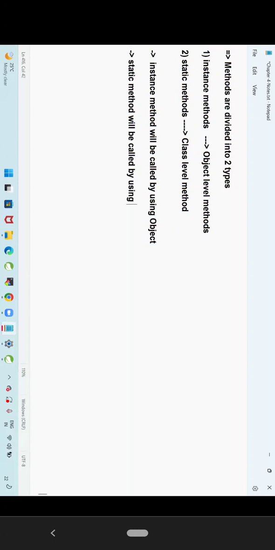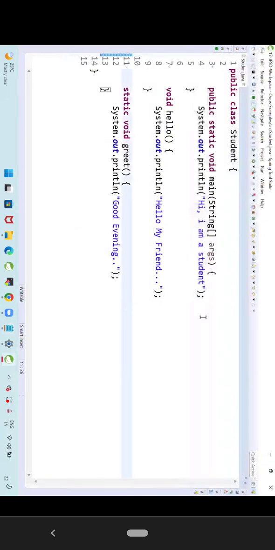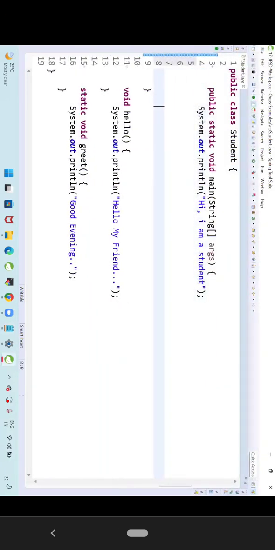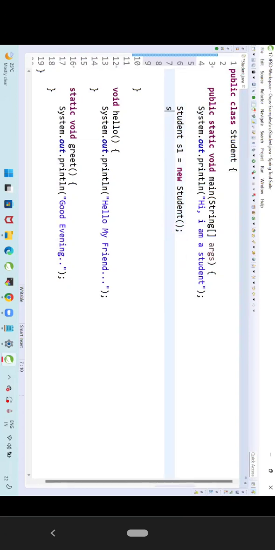Static method will be called by using class. Instance method will be called by using object. Static method will be called by using class. Alright. Where do I need to call now? Inside the main method. First, let me create the object for the student. Student s1 is equal to new Student.